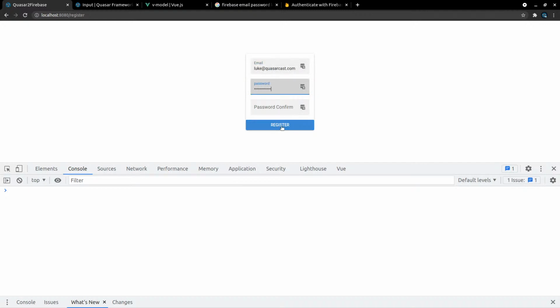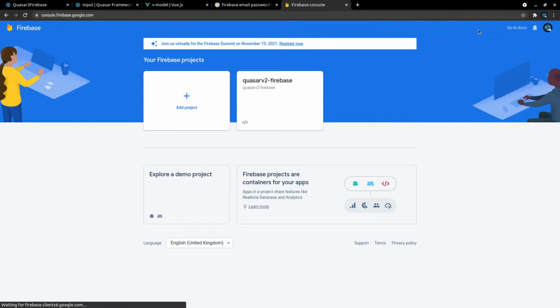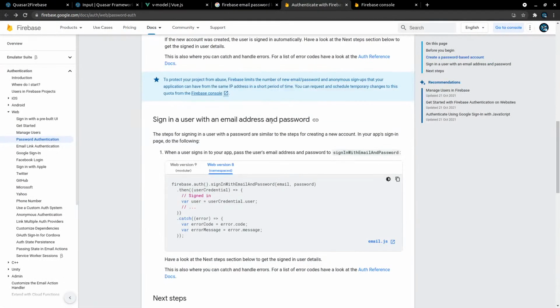Put in a password there. Nice. All right. No errors. So what I might do is go back to the console. From memory, you know what? I might actually control click that because I'm getting the feeling we might need this in a second.